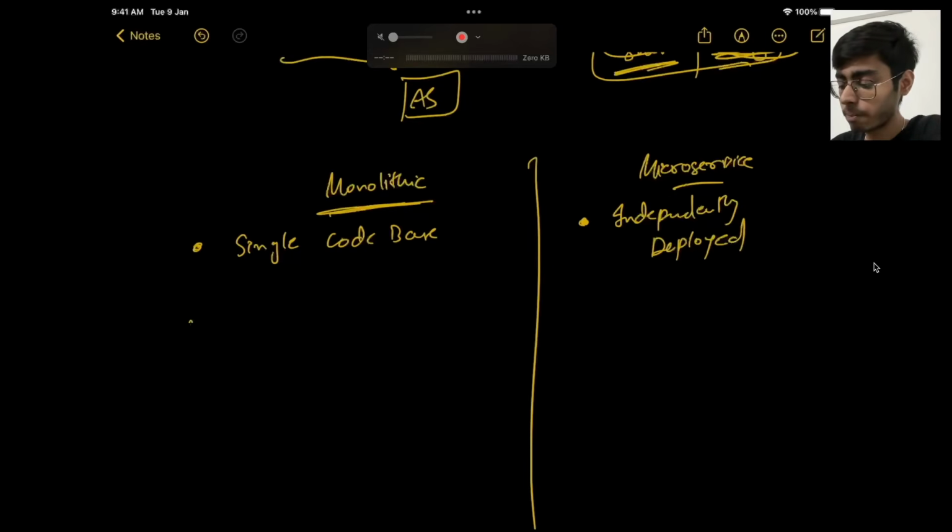Okay. Deployment, if we talk about deployment, as I told, monolithic has a single deployment, while microservices are independently deployed. Scalability, monolithic scales as a whole.